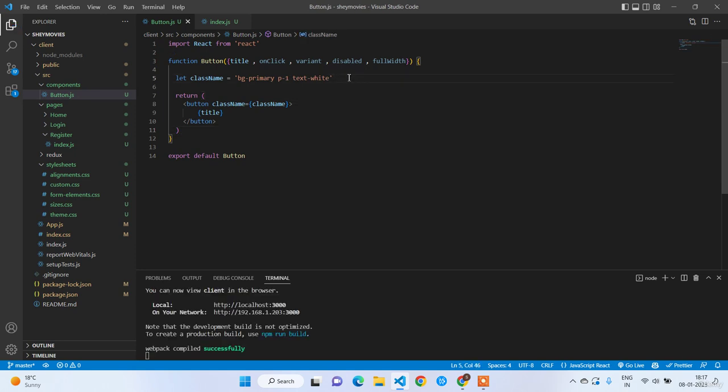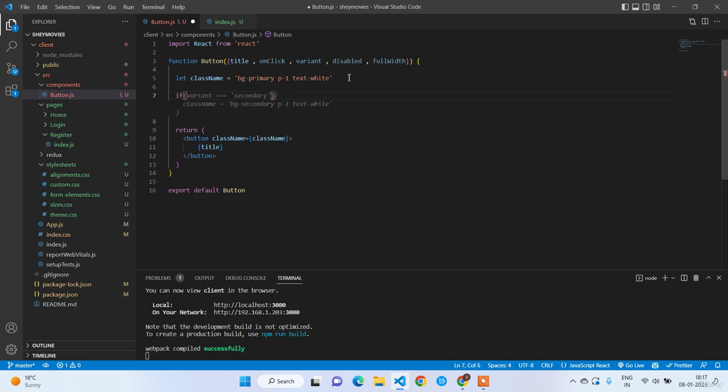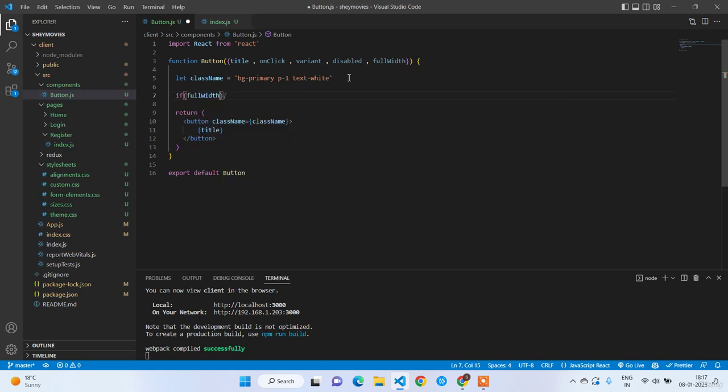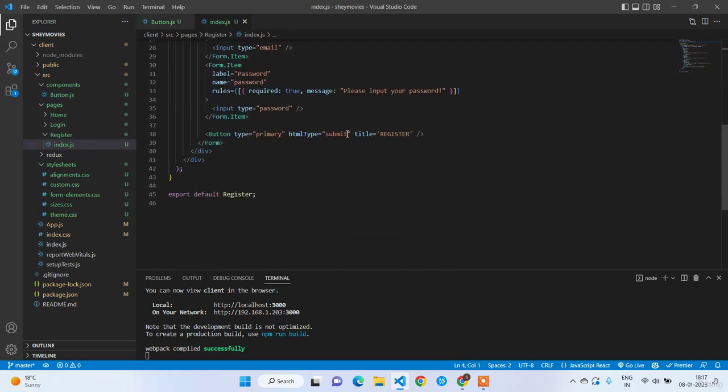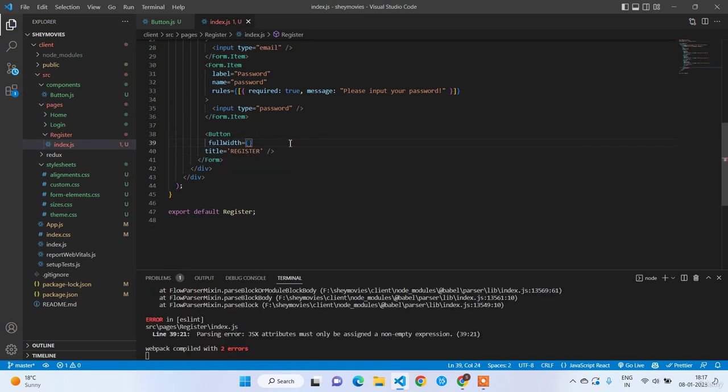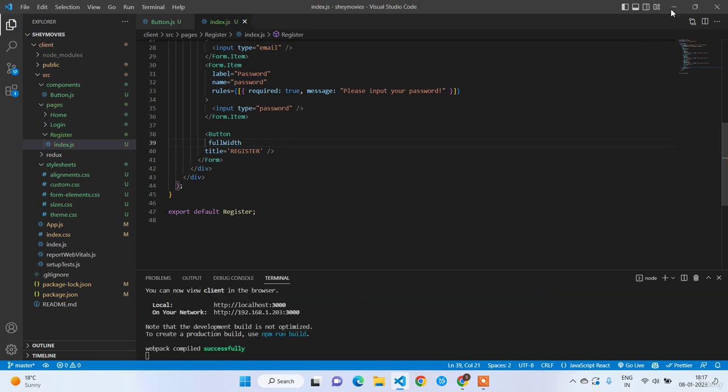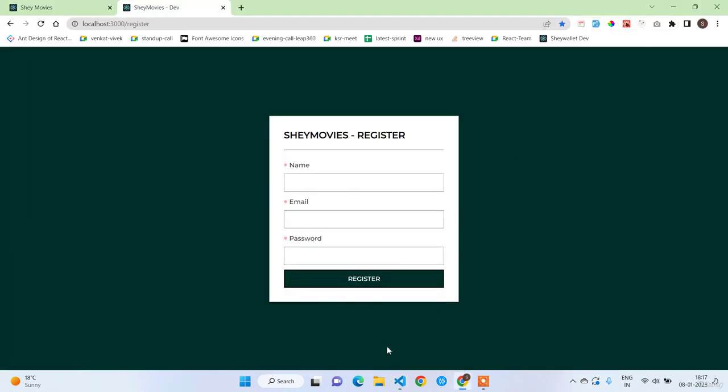So here first I'm going to check if the full width property is present. If full width is present, I'm going to have className equal to className dot wfull. So I'm just passing the full width property here for the button. Let's get rid of the type for the time being. I'm just writing full width. You need not pass true, just pass full width. So the button width is full now.